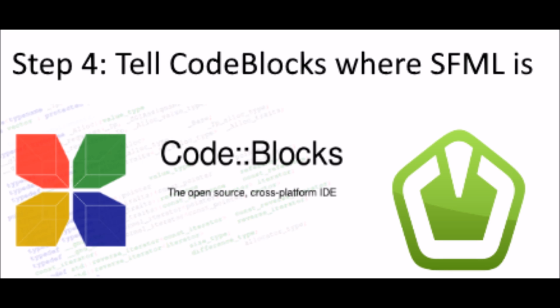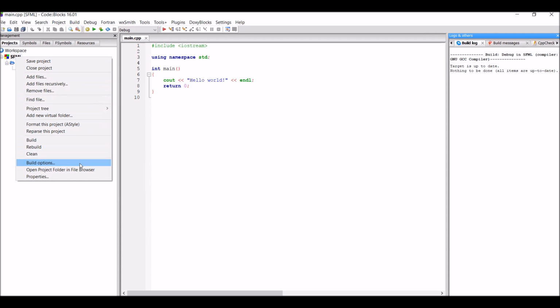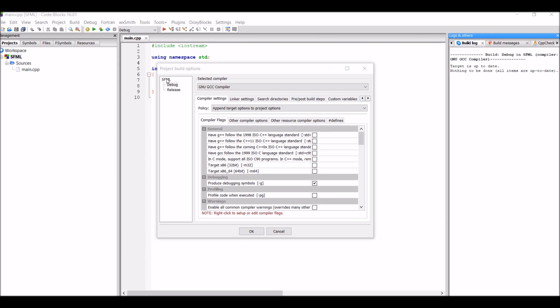Step 4. Tell CodeBlocks where SFML is. Now this is an extremely important step, and it's very common that people mess up on this one, so be careful here. Now back here on the left side, you're going to want to left click on SFML, and then go to build options. So doing that will open a very small window like this one here, and on the left here you'll see 3 tabs: the project name, debug, and release. You're going to want to select SFML for this step.